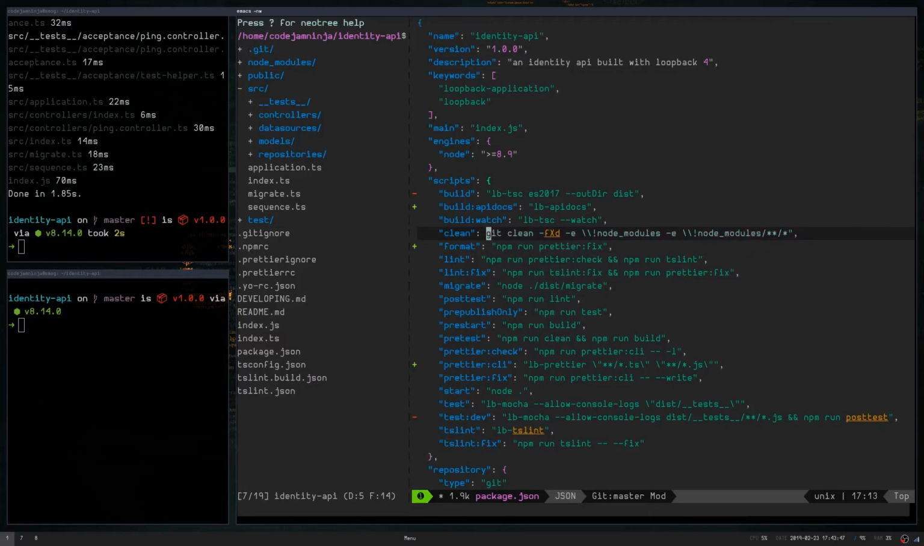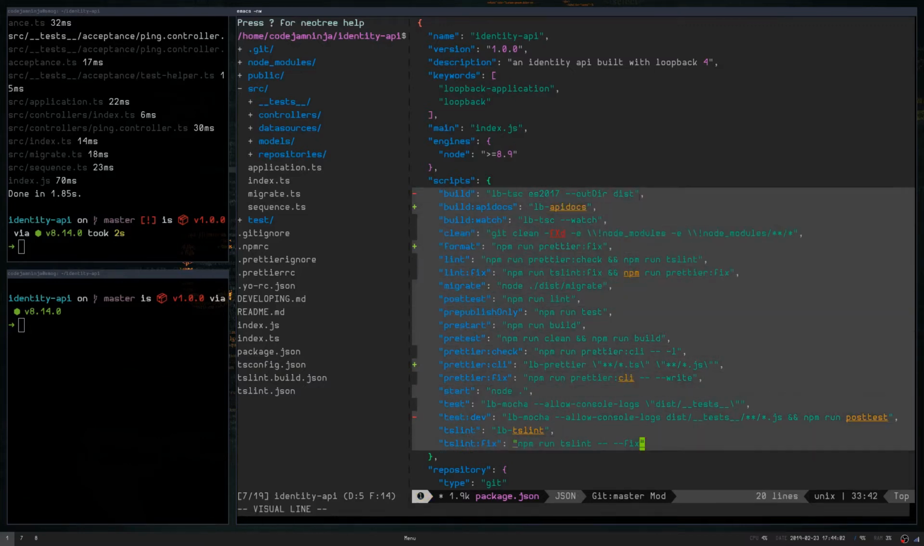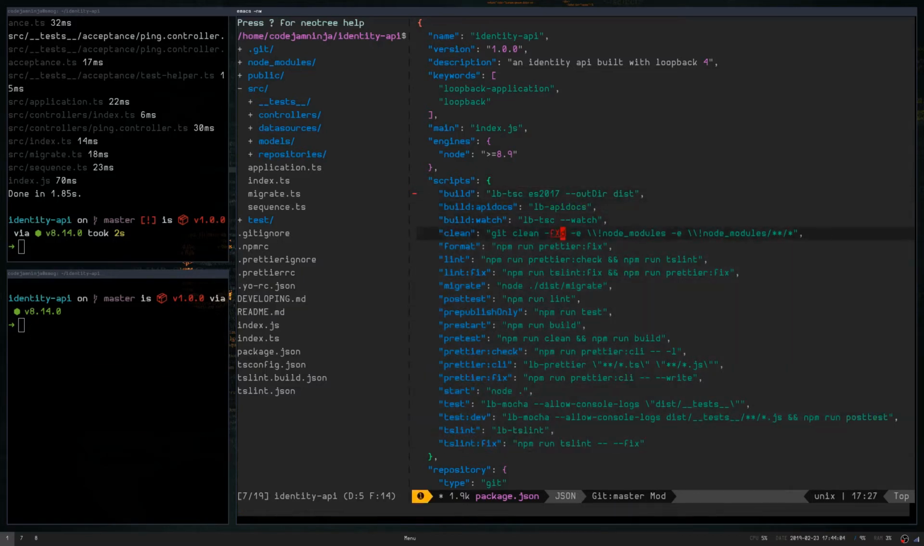Yeah, git clean. Essentially these -e flags are adding this line to the git ignore file just for this command. So I'm just excluding the node modules folder from the clean command, so that when I clean it doesn't wipe my node modules. Okay, so I just prefer that over the way that Loopback is cleaning it.